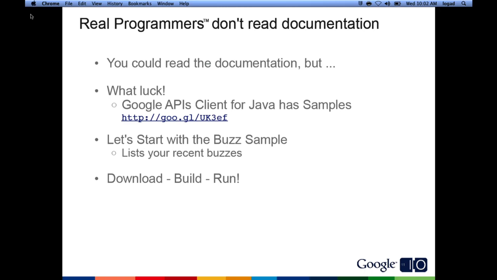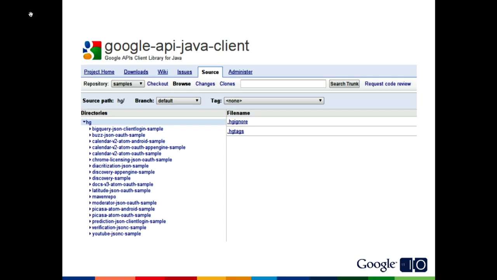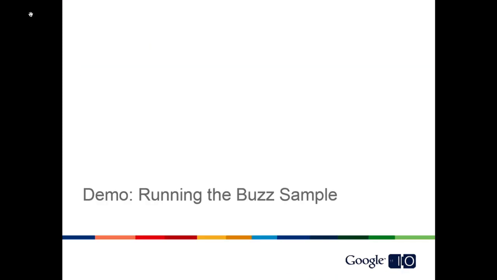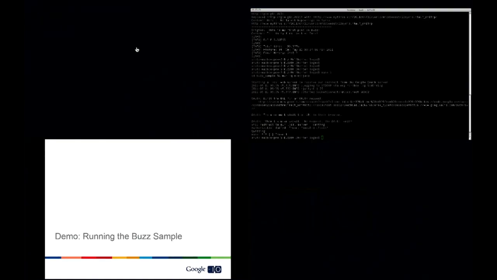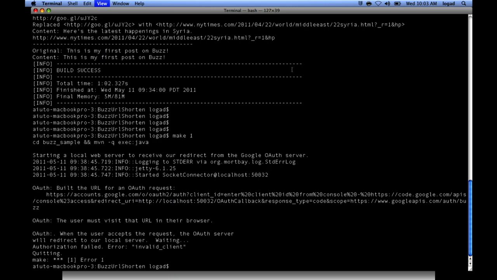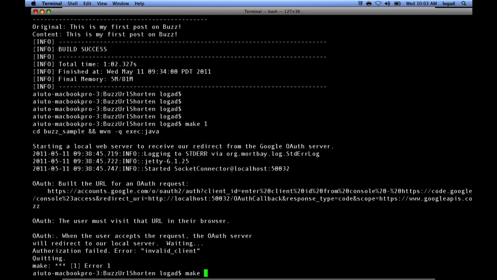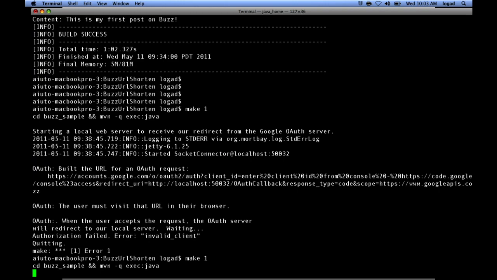I'm going to load it up. I'm going to compile it and run it, because what could possibly go wrong? So let's see what happens when I run this piece that I pulled from Google. Let's make that a little bigger. I can make it even bigger.